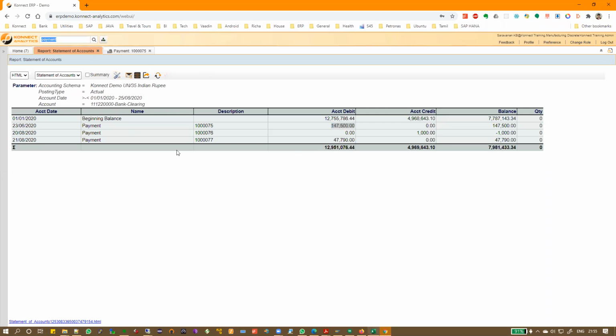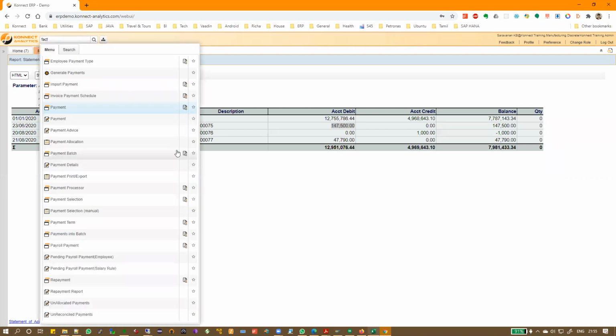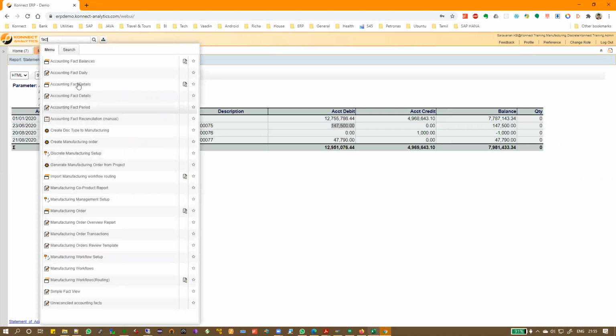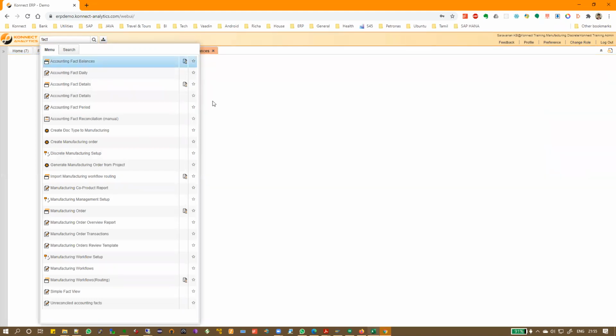So if you want to look at the actual ledger, actual entries, there are two reports. One is called accounting fact balances, accounting fact details, and accounting fact daily. Okay. So details means it will give you entry by entry. Balances means it will give you the balances. Okay. So let's look at the balances itself.